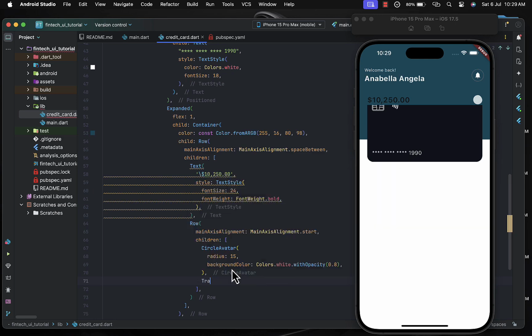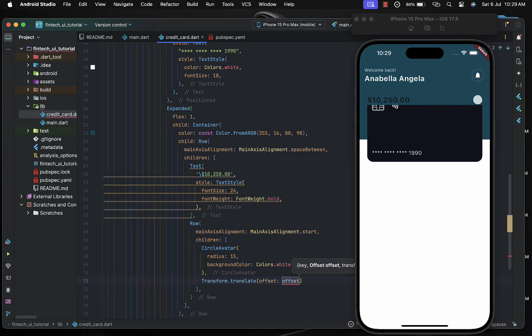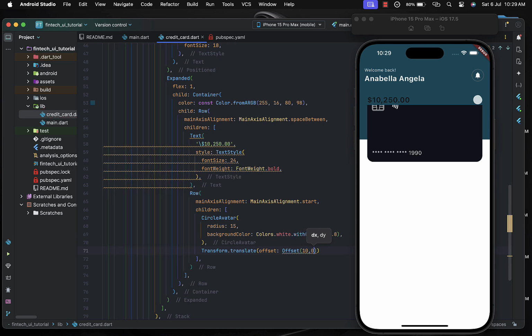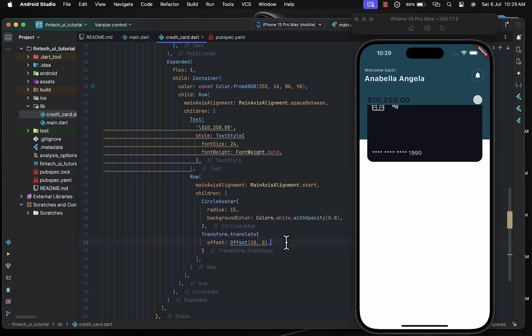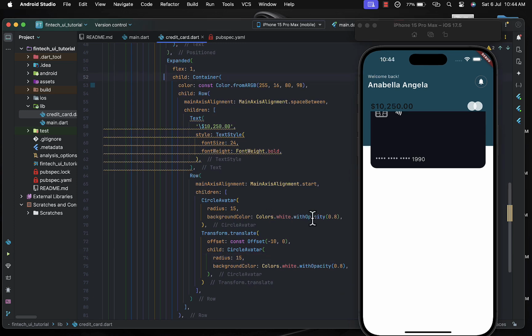So we want one more additional circle avatar, but we want it to overlap. So we can use Transform.translate. So in here it takes in the offset. So with the offset, we provide the X and Y values, right? So that will be 10 and 0 respectively. So the child of this transform is going to be the circle avatar with the same radius and the background color. Saving the changes over here, as you can see, but I want it to overlap. So it's supposed to be -10. There we go. As you can see, the two circle avatars overlap.